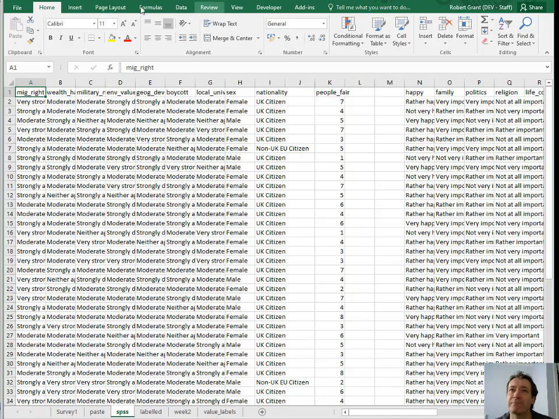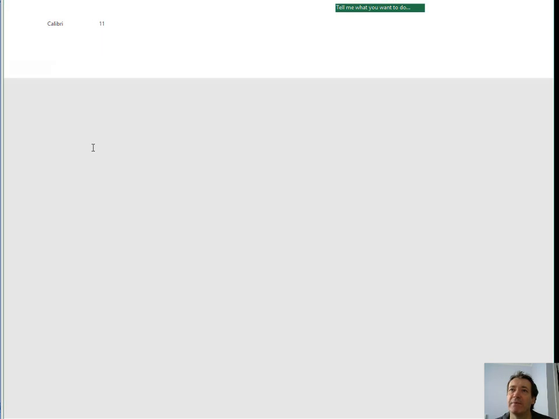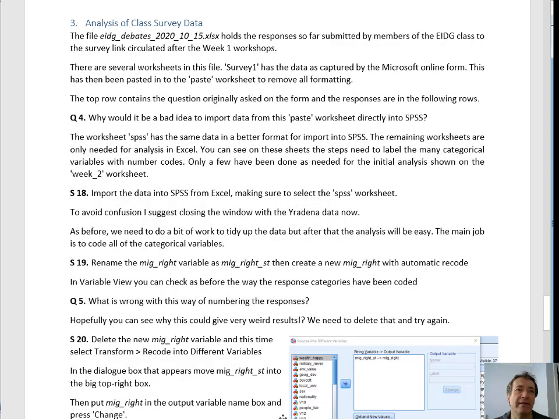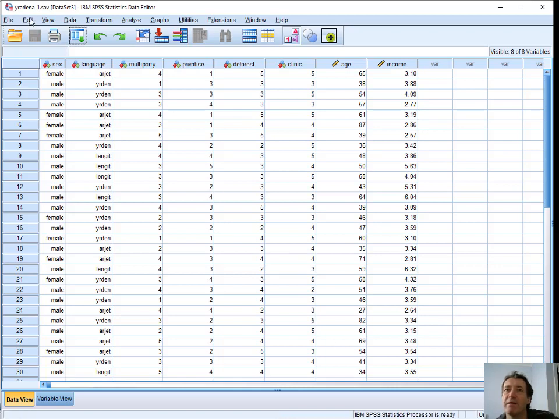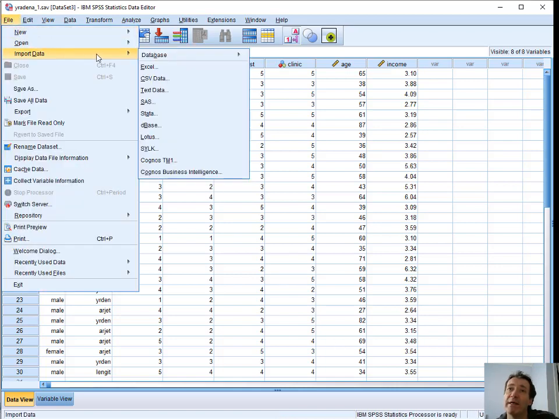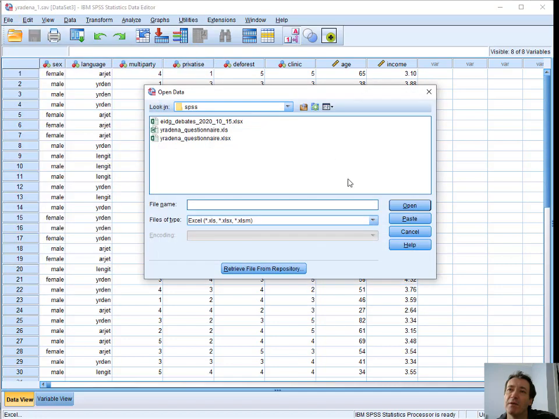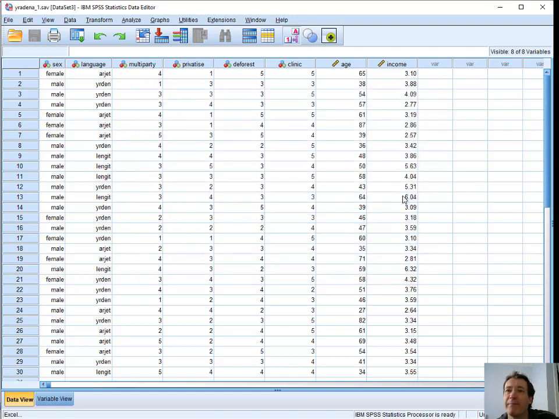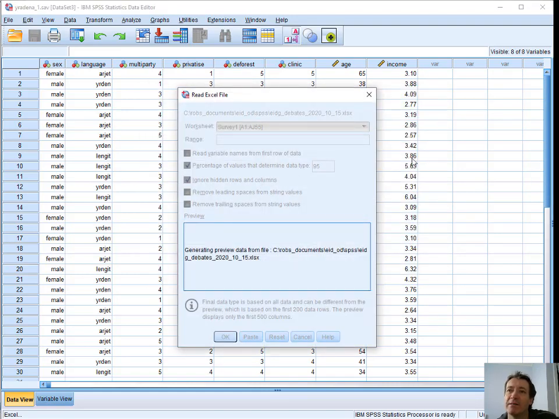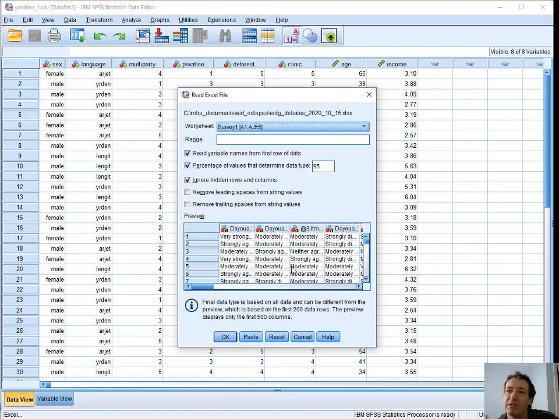So you can close that, save it if you haven't saved it, go to SPSS, and then it's import time. So file, import data, Excel, there we go. So it brings up this, select the right spreadsheet, open it up. It takes a while to generate the preview, eventually gets there.